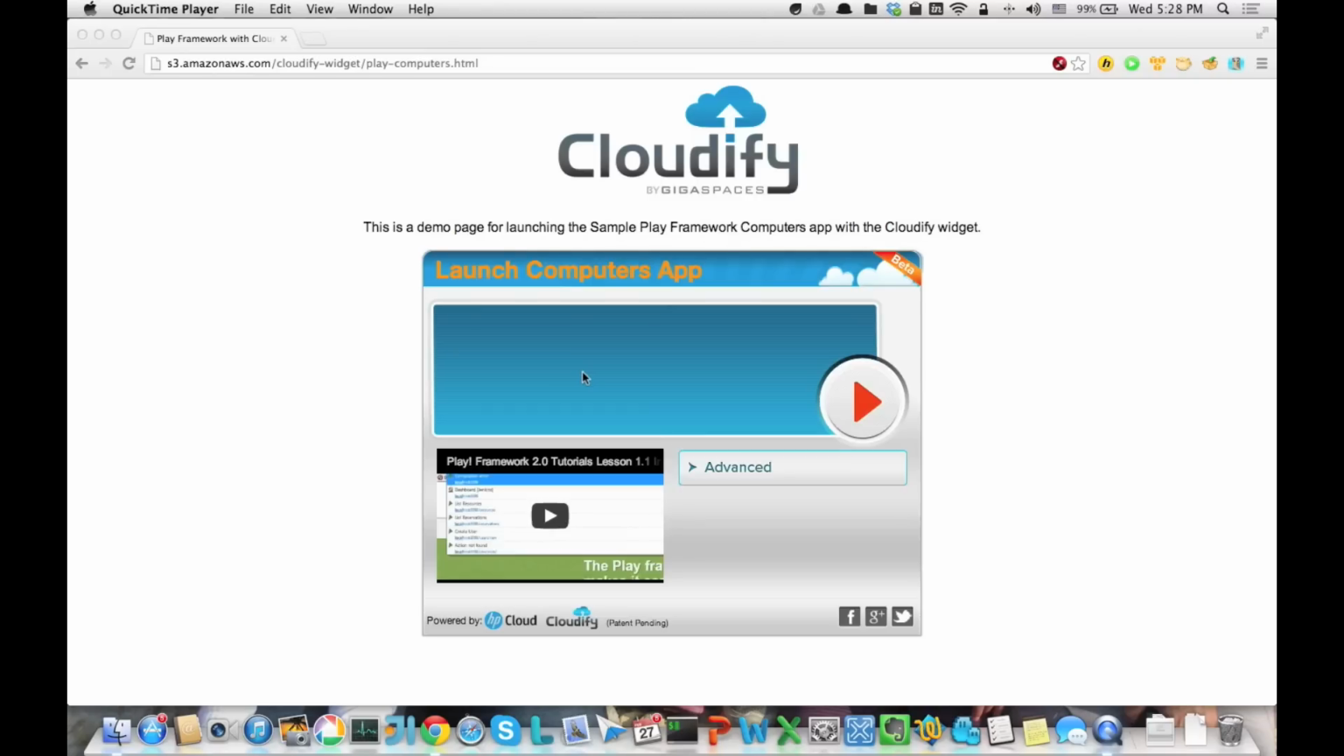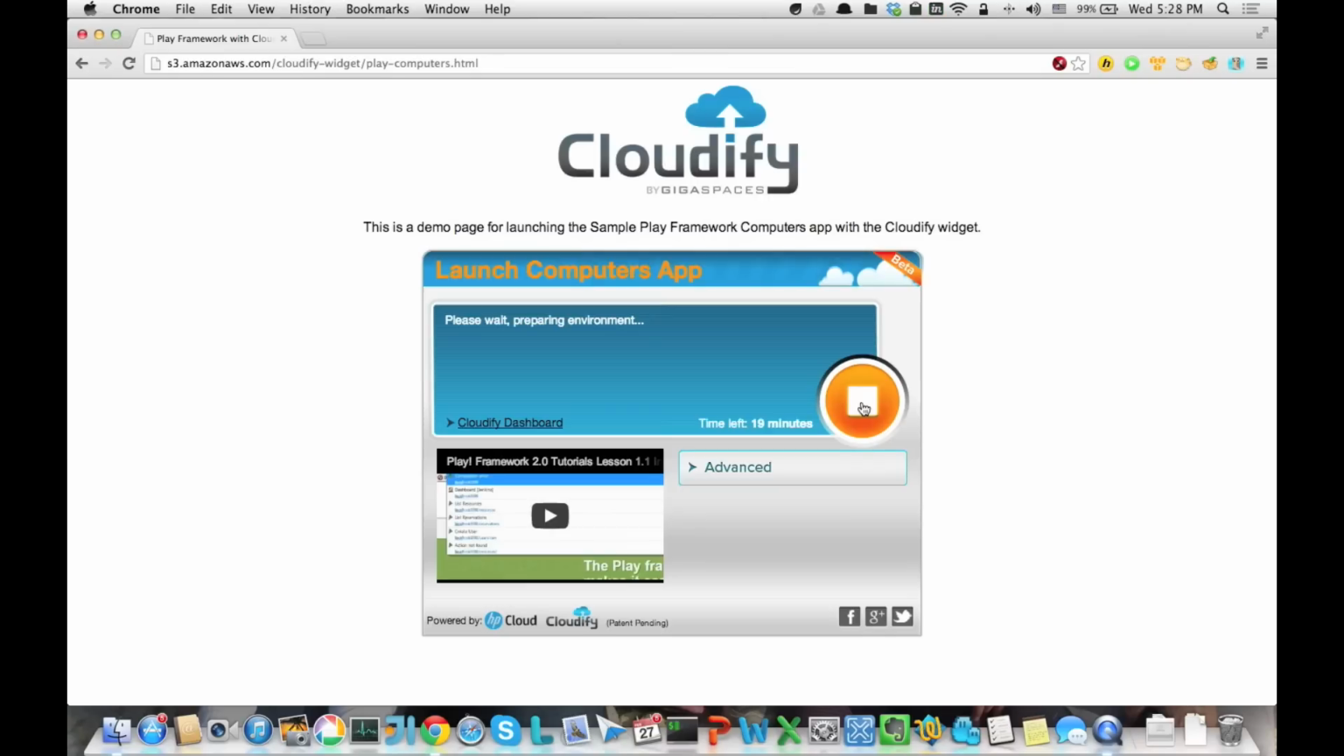So the first thing I'm going to do is hit the play button, and this is going to take about 30 seconds. As you can see here, I get an indication that the player server is preparing the environment. That means actually allocating a VM for me on the cloud. In this case, we're using HP Cloud.